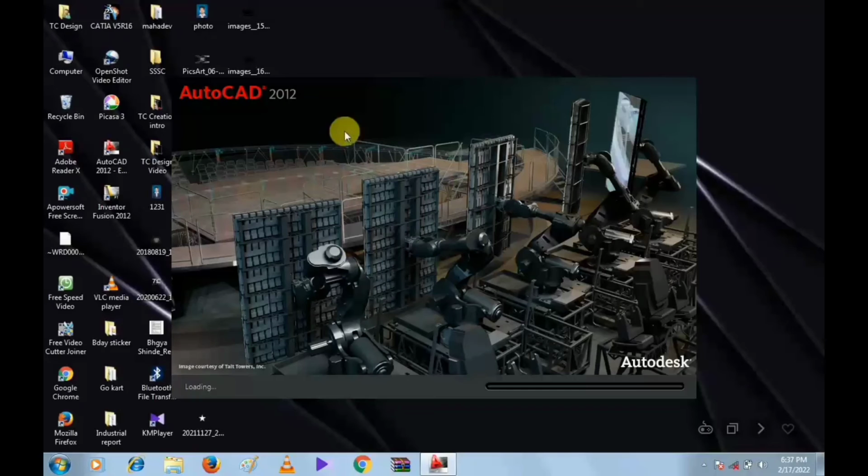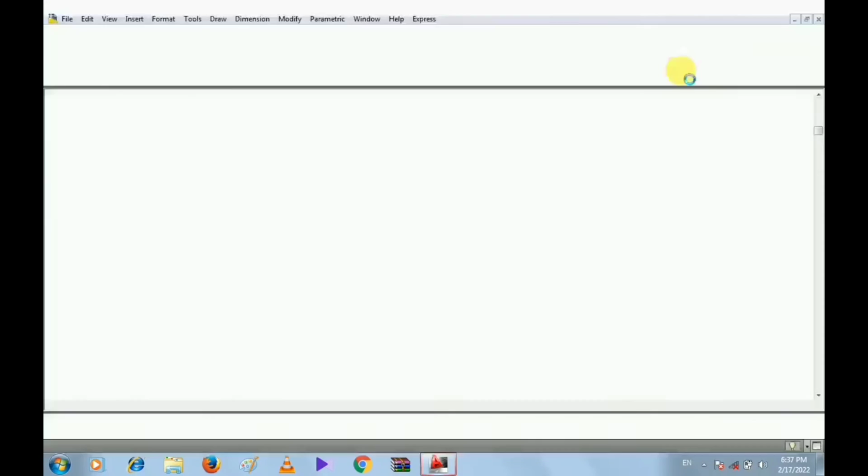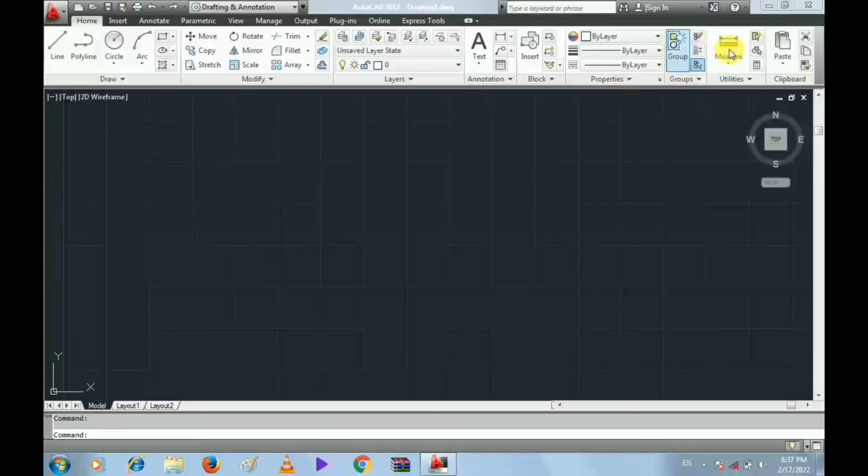After selecting, the AutoCAD software is in progress to open. Okay, now we'll see, just okay. Now close the window.